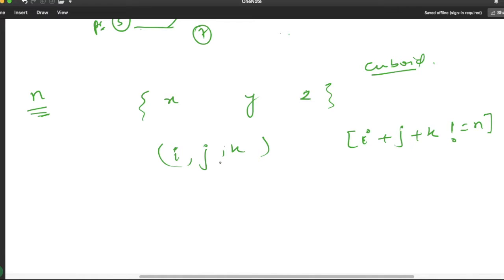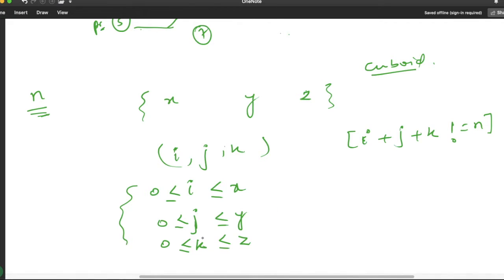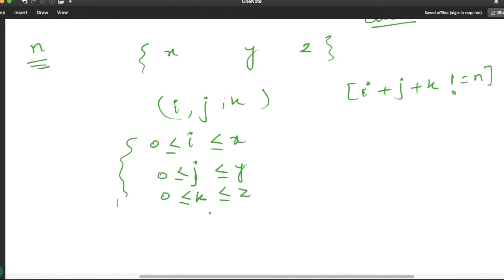and these i, j and k are in the range where i is greater than or equal to 0 and less than or equal to x. Similarly, j is greater than or equal to 0 and less than or equal to y, and k is greater than or equal to 0 and less than or equal to z. So this is my criteria for i, j and k. Let me take one example.